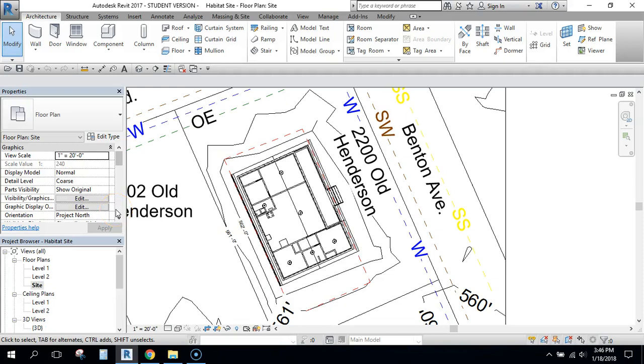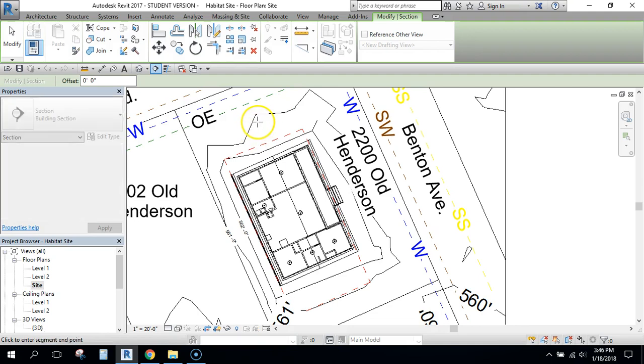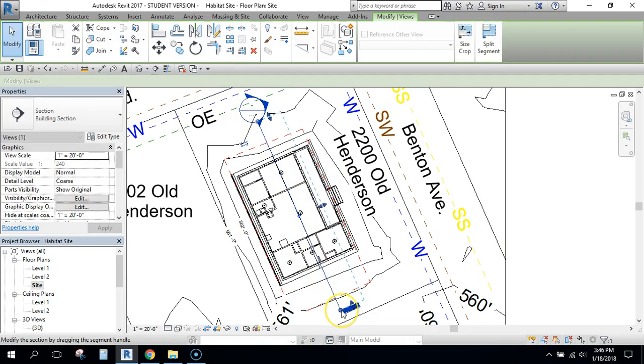Alright, the next thing we're going to do is our finished floor elevation as well as finishing our grade. The first thing I want you to do is create a section view. So if you click View and then Section, you want to make a section view right through the middle of your house. We'll use that here in a minute.